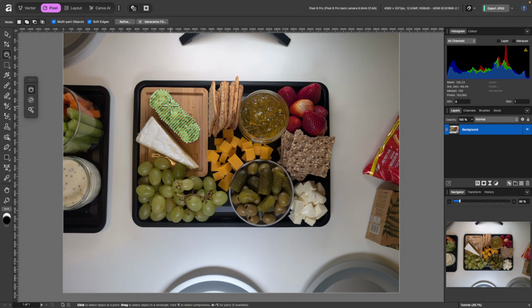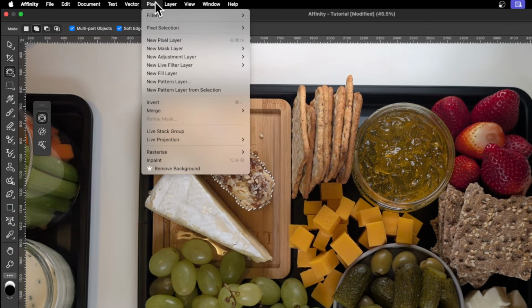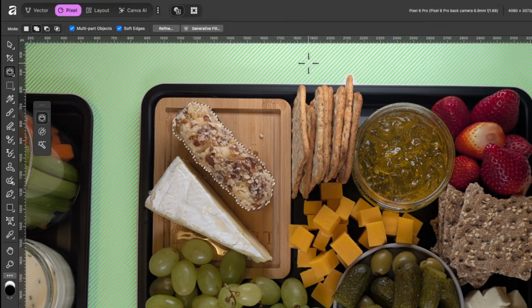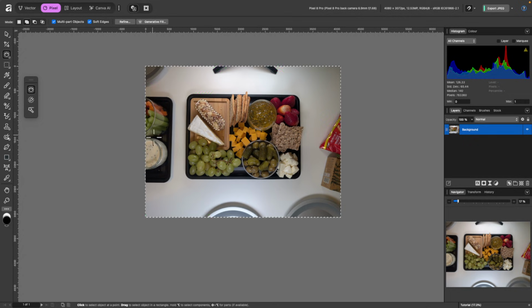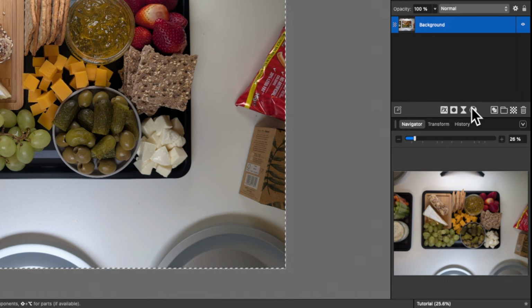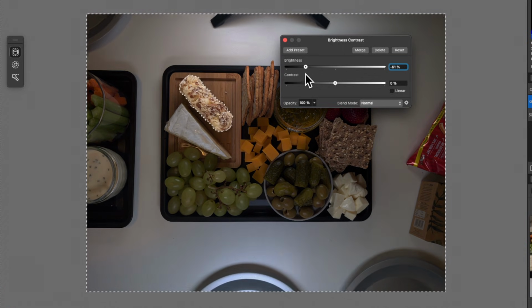And what I'm going to do now, that's still selected with the marching ants. I'm going to go up to Pixel, Pixel Selection, and then Invert. You see there's a little shortcut there, but I'll just click Invert. And now when I zoom out, the marching ants are all around the side here. So we'll just go ahead and add that adjustment again. So I'll click on it, Brightness and Contrast, and this time I'll just bring it down. So you see now it's darkening everything around that cheese or whatever it is.